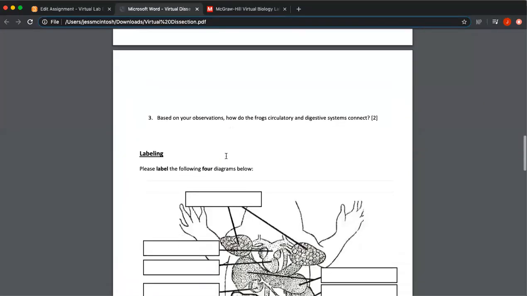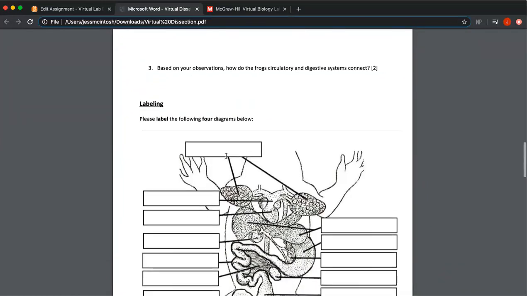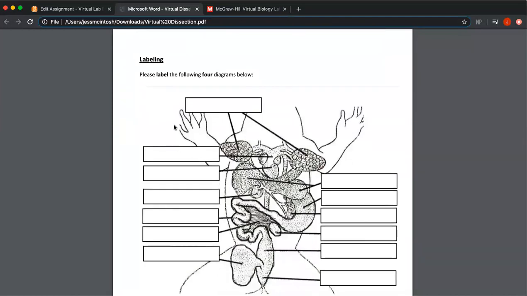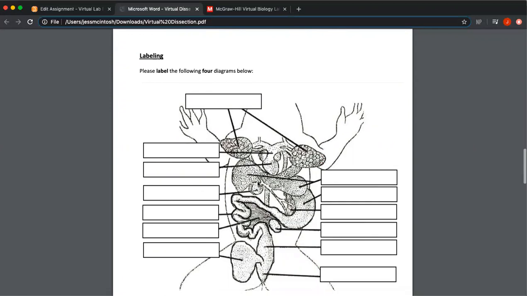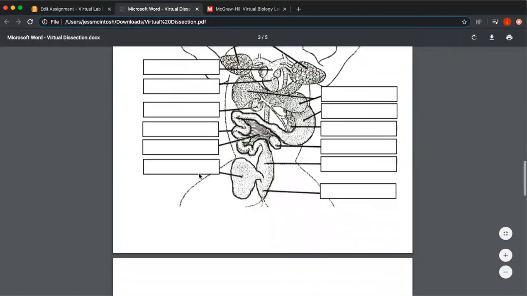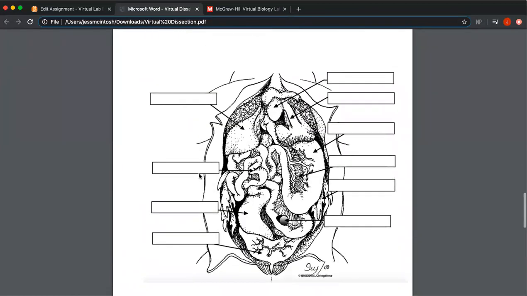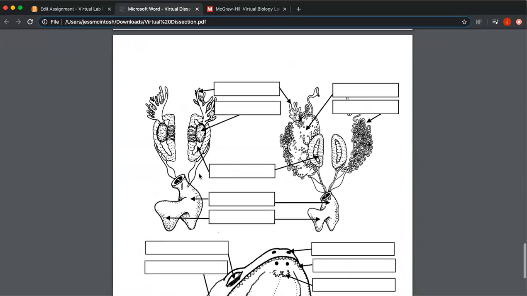And then there's a section on labeling. So you will not have to draw anything. There are 4 diagrams that you have to label. So please label this accordingly to what it shows you in the dissection. If you can't find anything in the video, you are more than welcome to Google it or ask a friend. And if you still can't find it, then you can email me and I can help you.